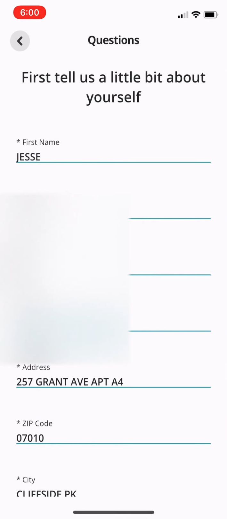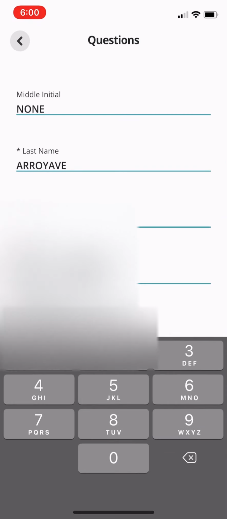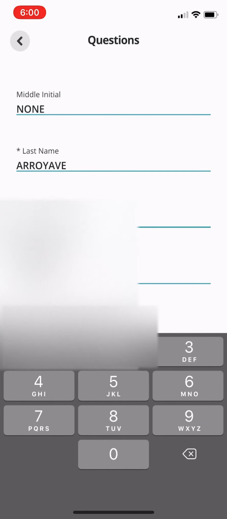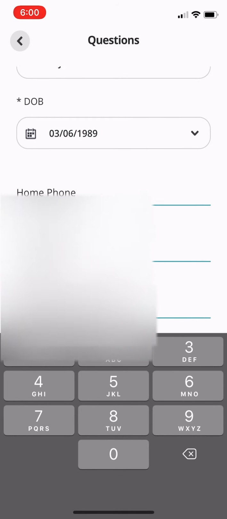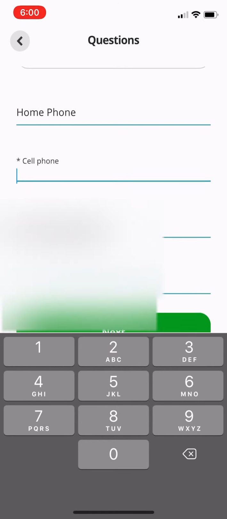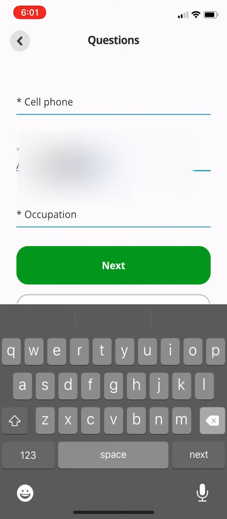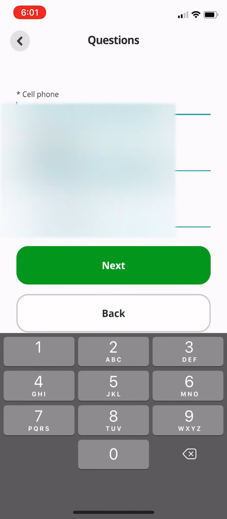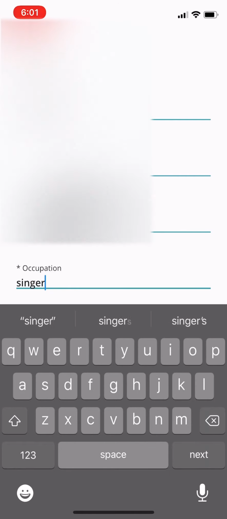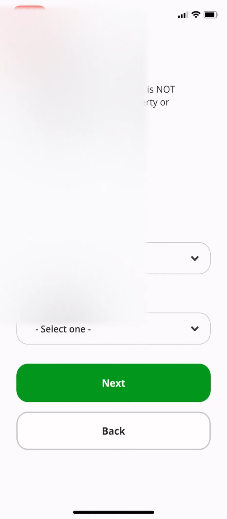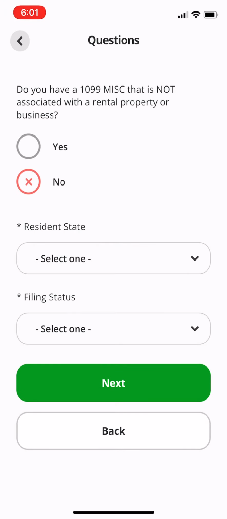Right? Very simple, captures all the information, doesn't have the social security number, obviously, because that's not on the license, but we go ahead and scroll through. It has my information there. Home phone, cell phone. Just lock that out. Sorry, cell phone. Just include something there. Right. Next, just answer that question right there.